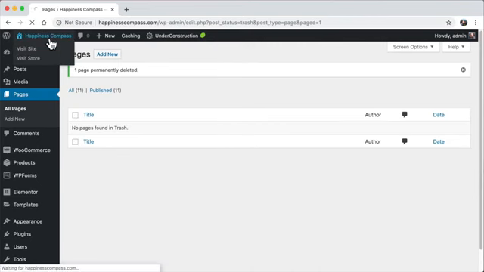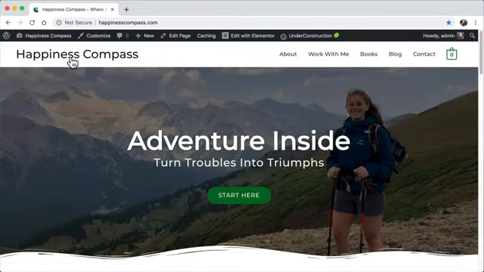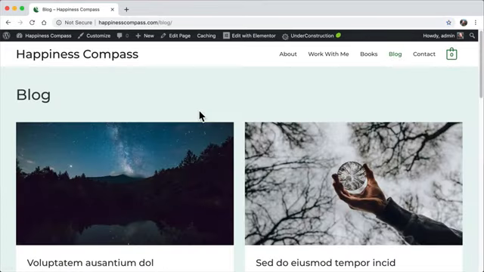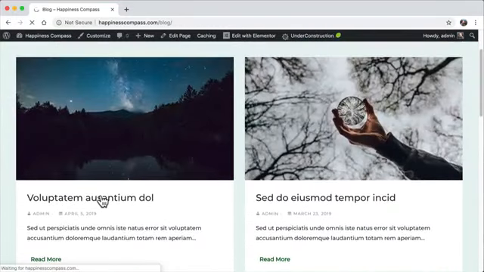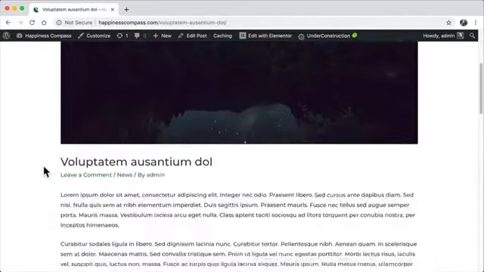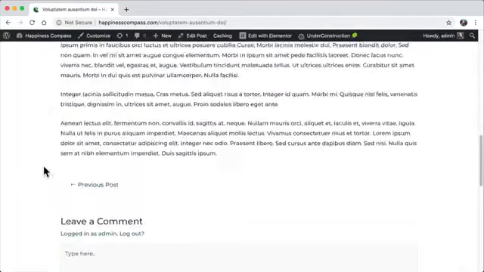Now we can go back and visit our website, and we can look at our blog. And in the next section, we're going to edit the way the blog posts look. So to do that, let's click on one of the blog pages, and we can see that it looks like this right now.